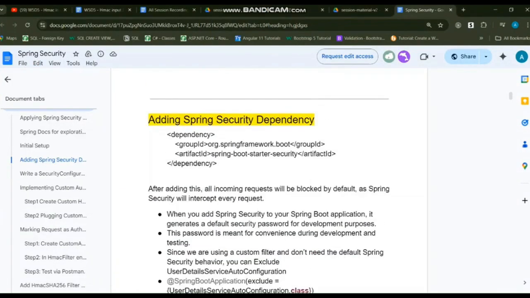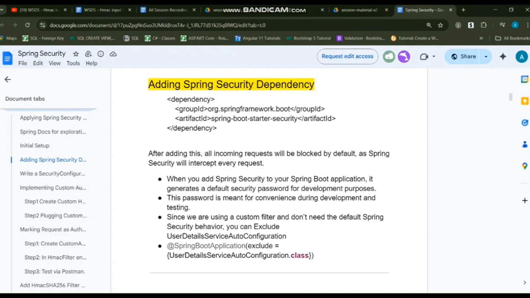Yes, this is a Spring starter we have to add in our pom.xml file. Once we add it, we get access to use the Spring Security dependency in our project. After adding this, all incoming requests will be blocked by default, as Spring Security will intercept every request.